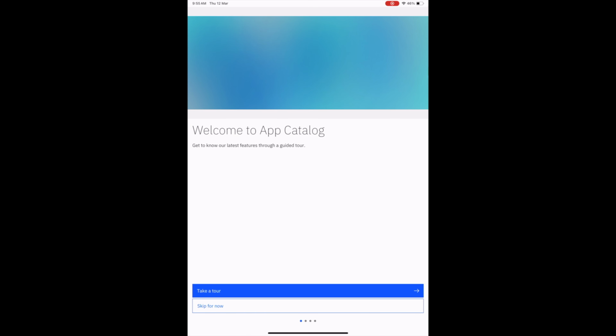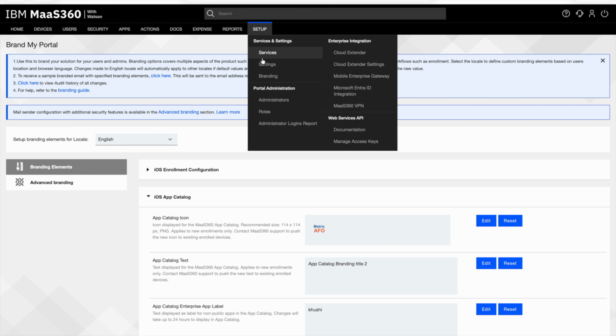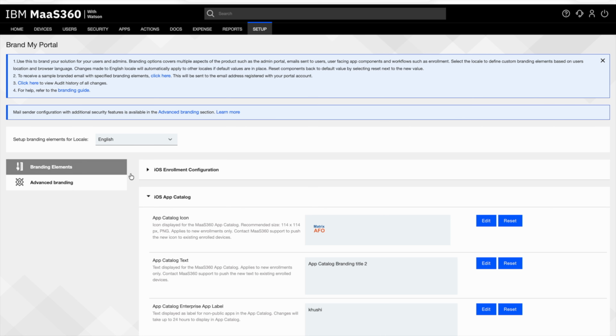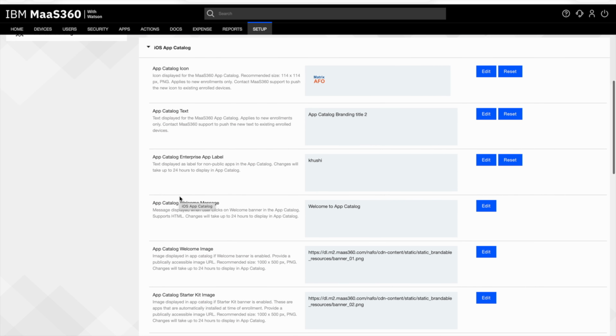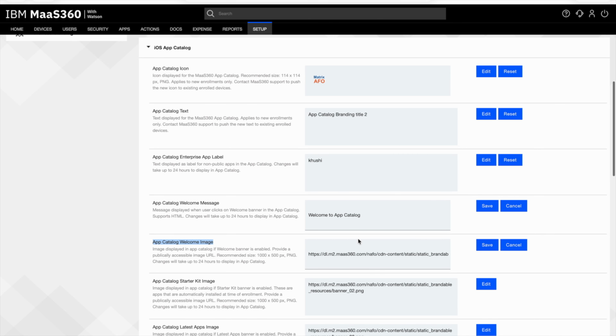On the onboarding screen, there are two components which are brandable. First is the image that you see, and second is the text, Welcome to App Catalog. Now I'll show you how to brand it. So when you log into the MaaS360 portal, you go to Setup, Branding, and inside Branding Elements, you see these two fields, App Catalog Welcome Message and App Catalog Welcome Image. You can edit these fields and it will reflect in your app.